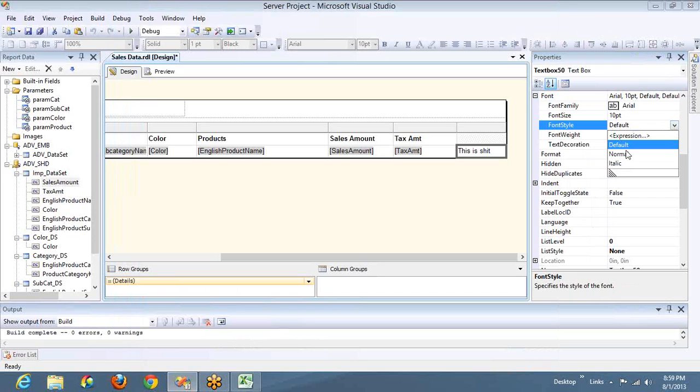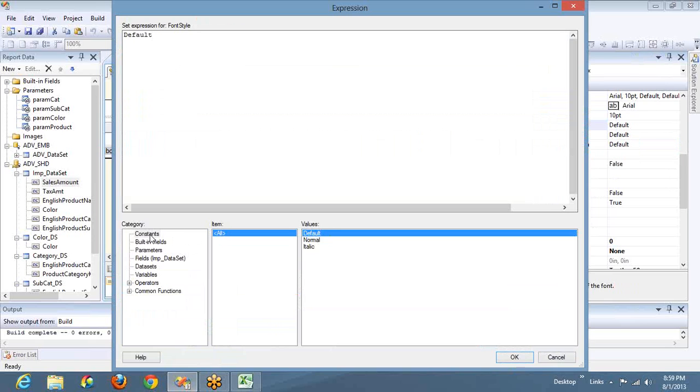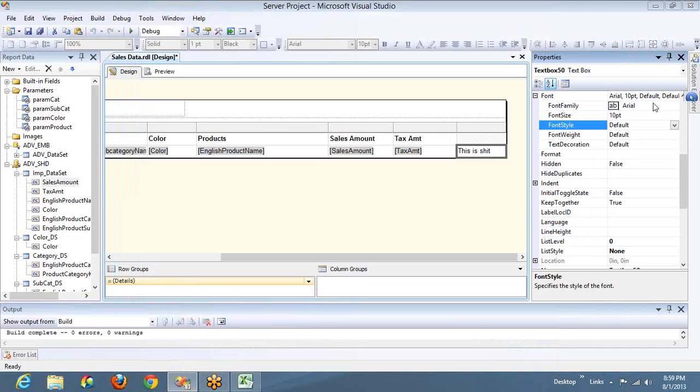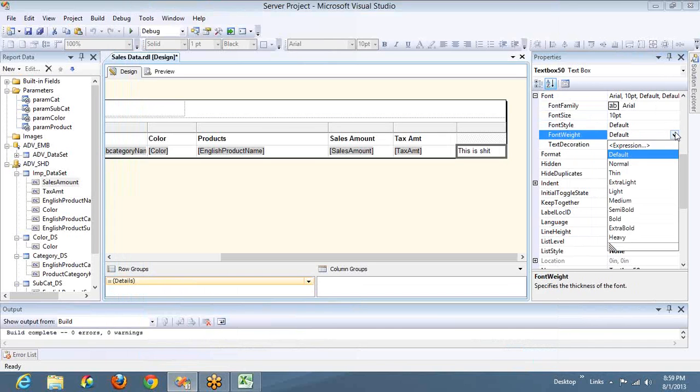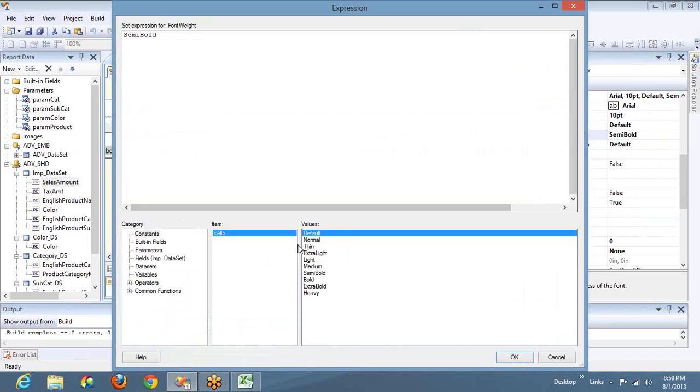And for font style, you have default, normal and italic, the three options that you can set for this. And if you go to the expression and go to the constants, you can set only these three. Okay. And in the same way, for font weight, you have default, normal, thin, extra light, light. You can set any one thing here, right? You can set whatever you wish to. But if you go to the expression and try to set, the constants will show the same values, whatever is available there.